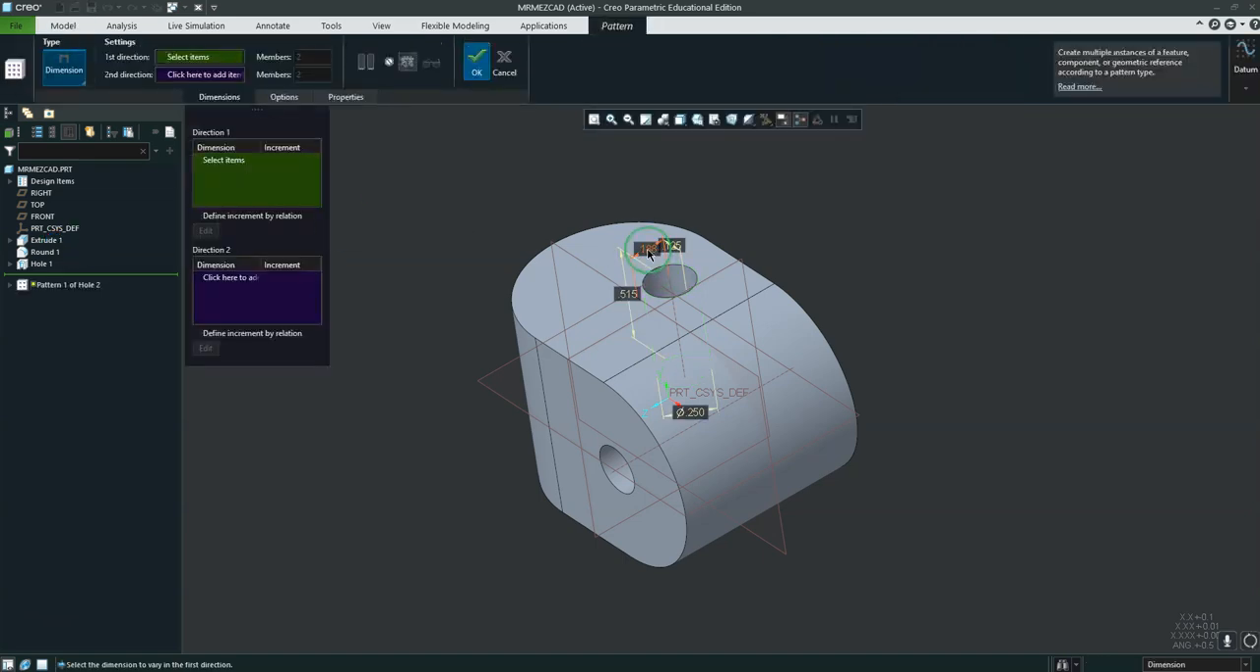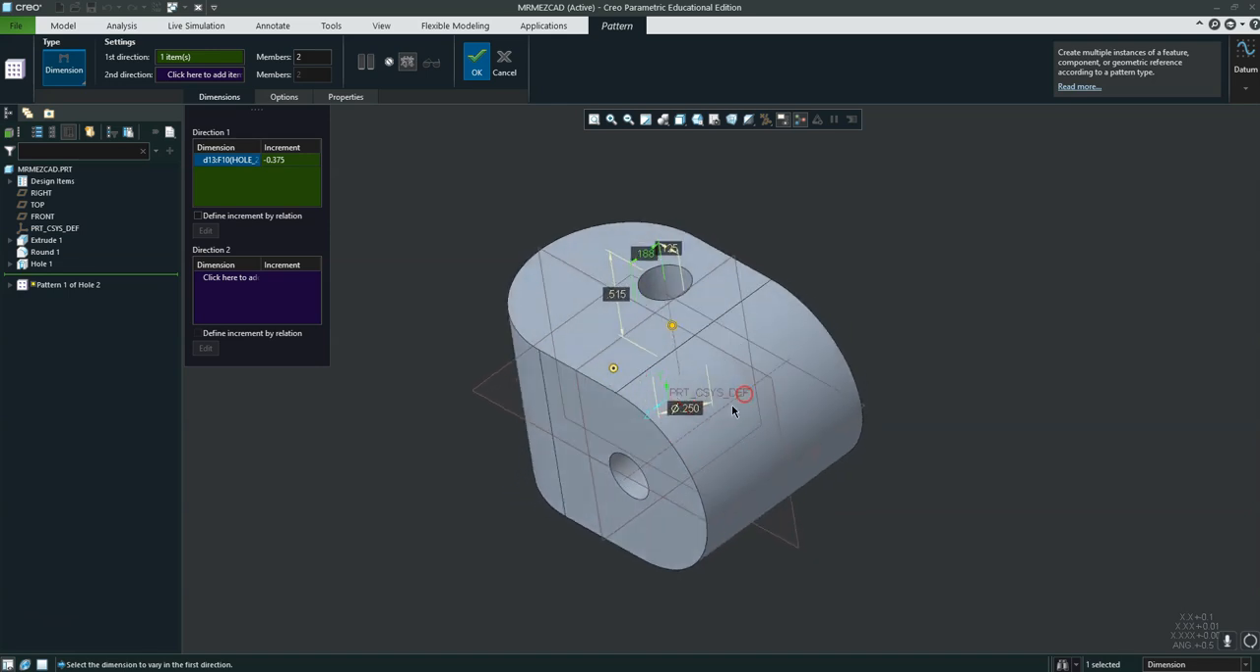I'm then going to click that 0.1875 dimension. It's going to highlight it like this, and I'm going to type in negative 0.375. Now, if that box disappeared, I could just type it right up here, negative 0.375. The reason I'm putting a negative is I don't want to add to the pattern and have it keep going out further. I want the hole to go back the other direction.